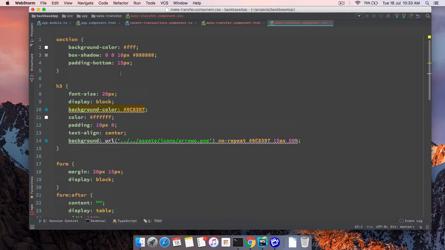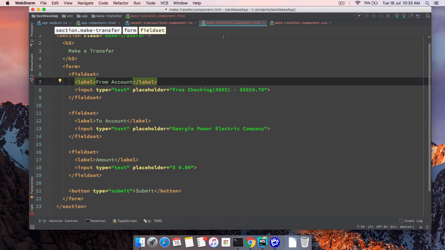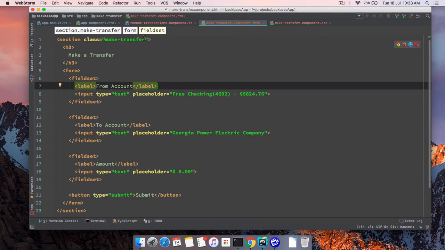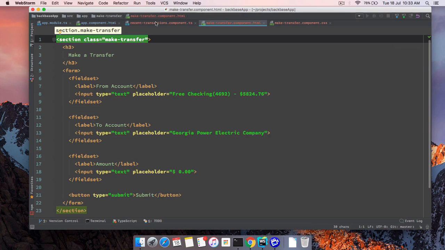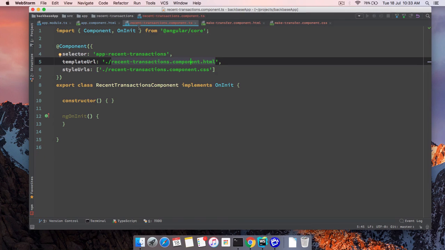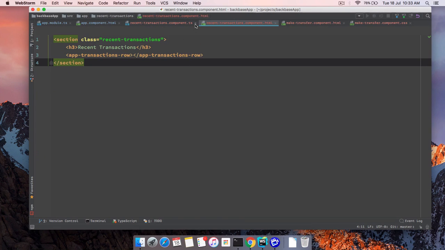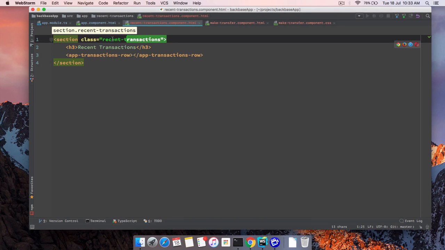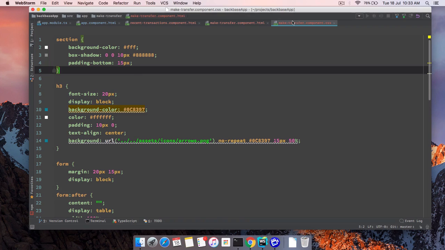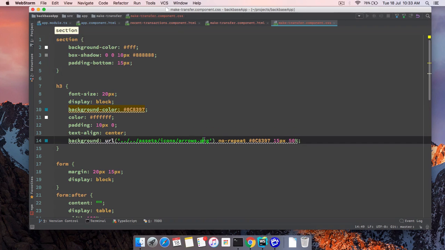Also, there is one important thing over here. The make transfer component, which is this class, and also if you look at the recent transactions component HTML, they both are sections and have a different class. They don't have, by default, any width. Let's see how it looks.